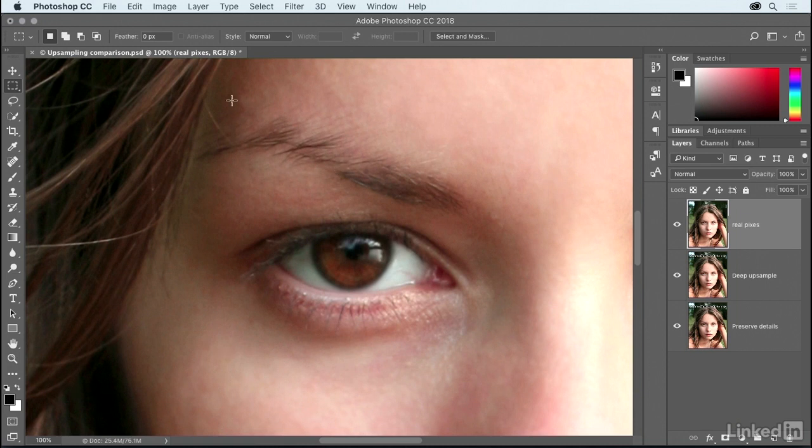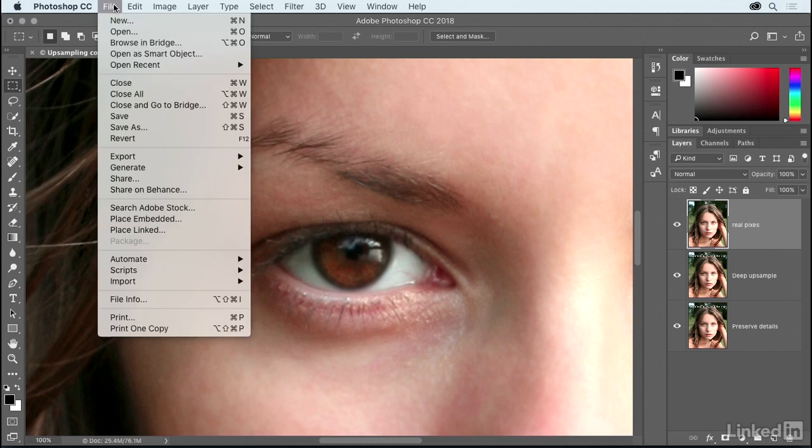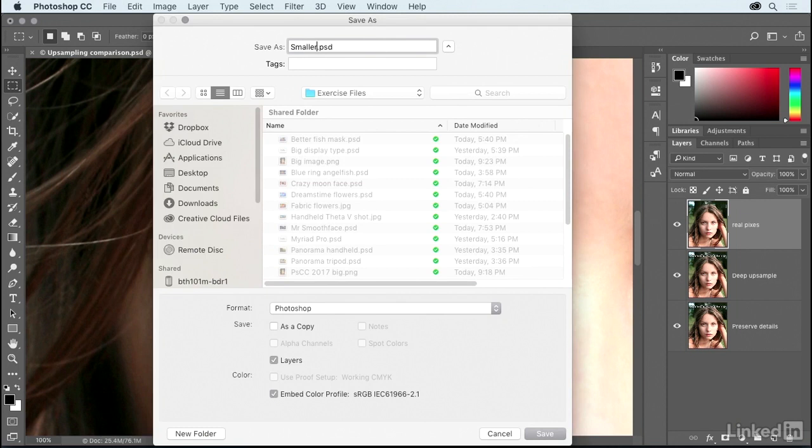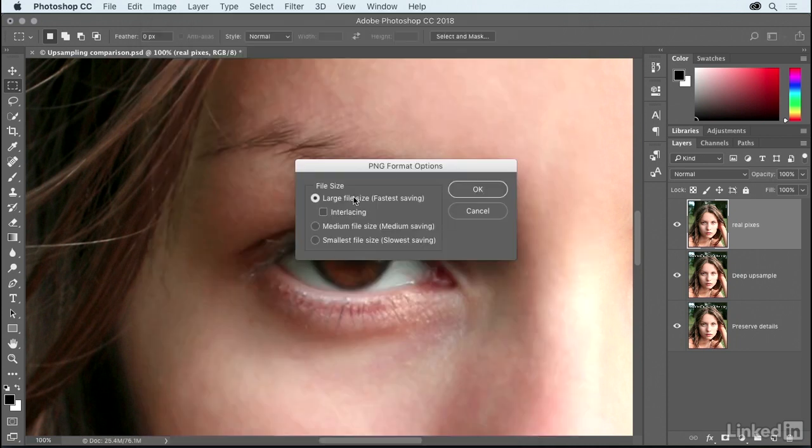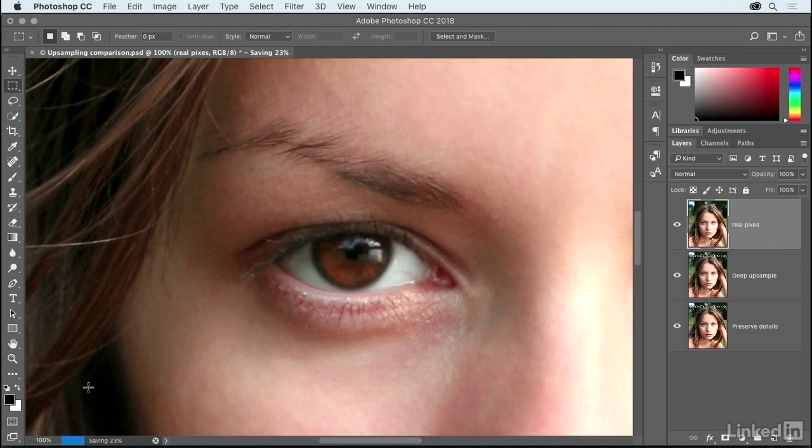All right, let's repeat the save at a smaller file size by again going to the File menu and choosing the Save As command. And I'll call this guy Smaller File this time around. And I will change the file format once again to PNG. And then I'll click the Save button. And in response to this dialog box, I'll select Smallest File Size, Slowest Saving, and I'll click OK. Now, things do indeed go more slowly when you're saving at this setting, especially when you're saving a relatively large file like this one right here. But it's still going about twice as quickly as it did in previous versions of the software.